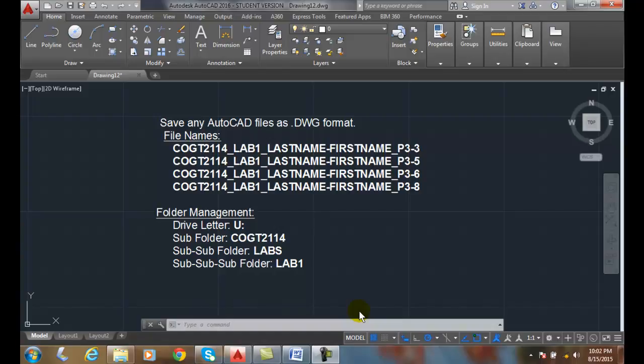Forward slashes, backslashes. Basically only use letters and numbers and a dash or an underscore. An underscore and a dash are using the same key next to the 0. So only use letters, numbers, a dash, and an underscore, and you won't have any problems.